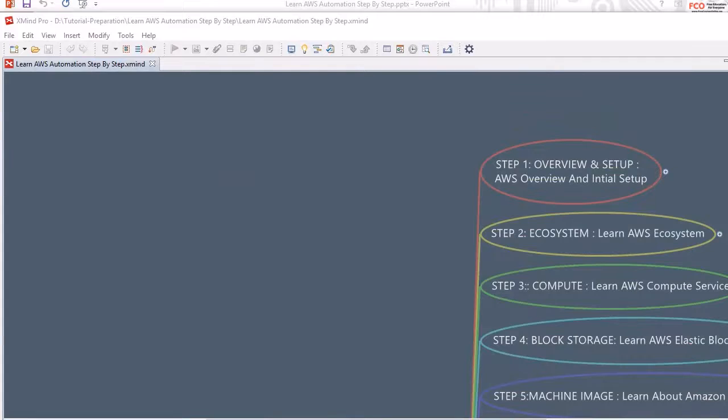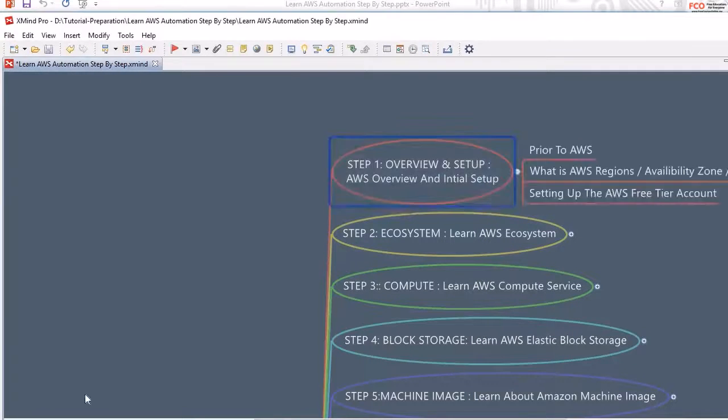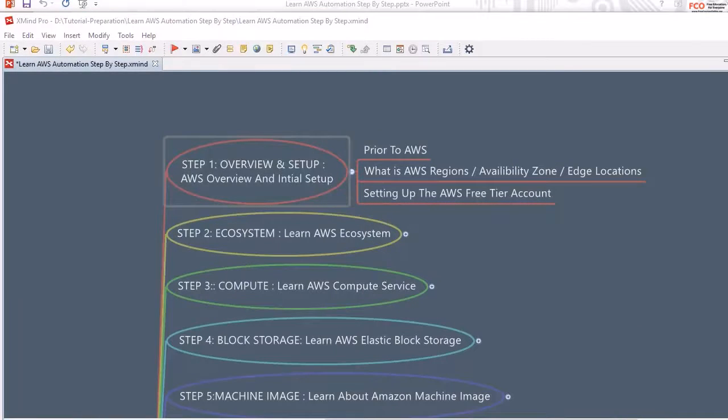So we will start our journey with step 1, overview and setup. In this step, we will learn about what is cloud computing and what was there prior to AWS, how things were working prior to AWS, and what was the pain area prior to AWS. Then we will look into how AWS globally spread their infrastructure and how they are organizing their infrastructure and what they are called in AWS context, like AWS regions, availability zone, edge location. So all these things we will learn.